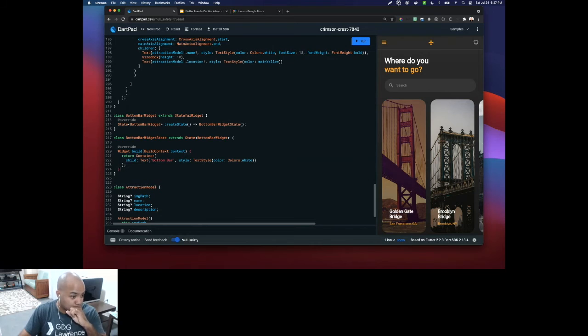So let's continue. Now let me run this just so that I can see that the bottom bar will be showing below.